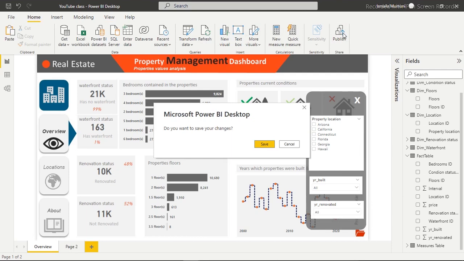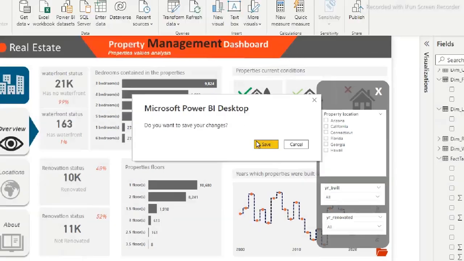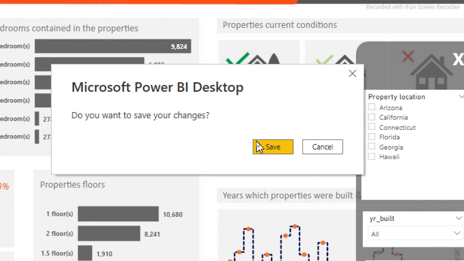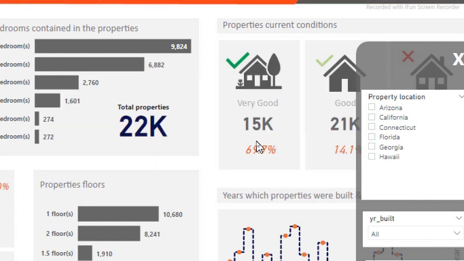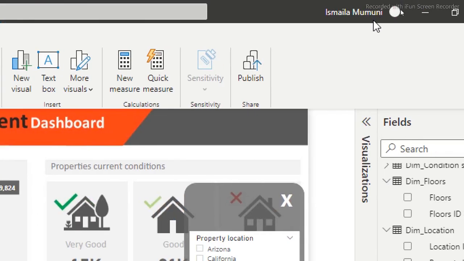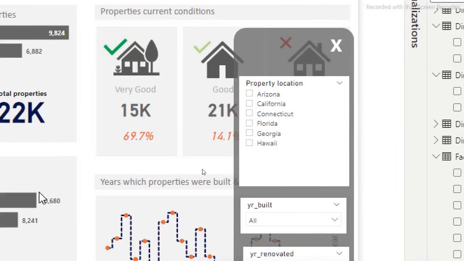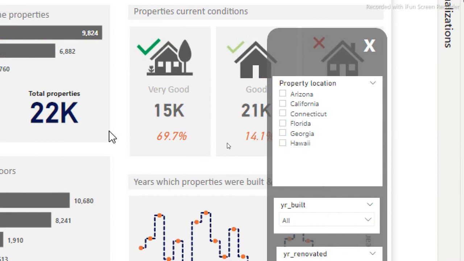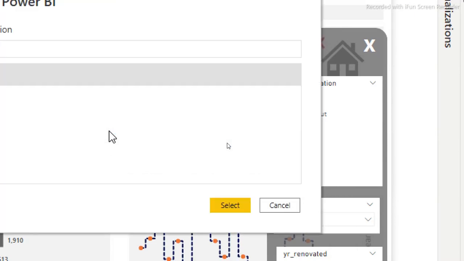So we have not saved this work, so we need to go ahead and save it. So it says, do you want to save your changes? I'm going to say yes. And let us give it a while because I'm already logged in as Ismail Amomin. So it's going to actually take me to my Power BI service, right? And we're going to have this right there. And it could be shared. You can actually share the organization, share wherever, and do a lot of things.